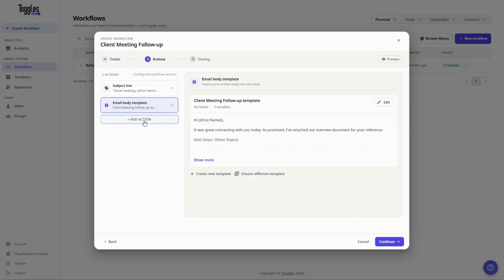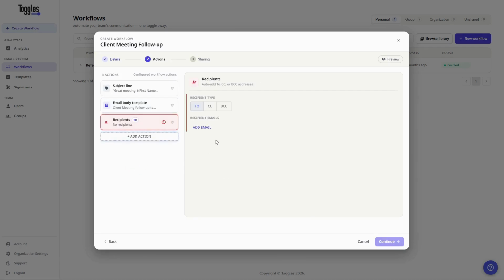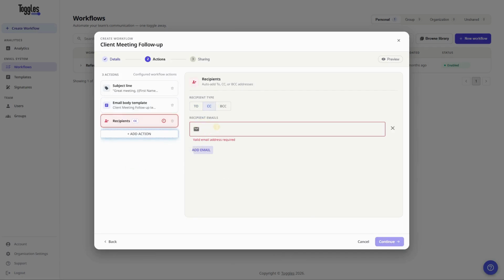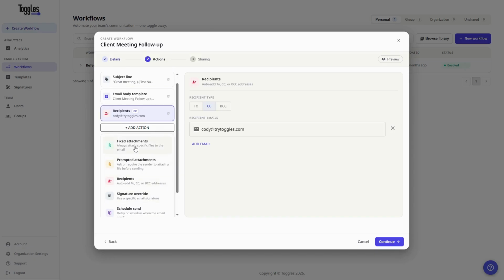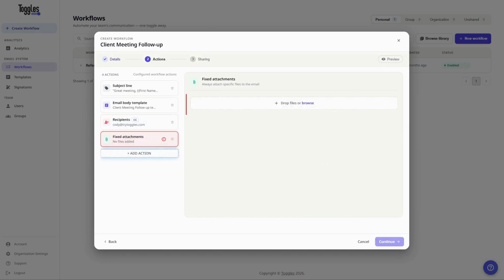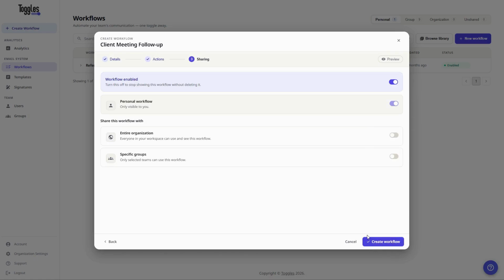And let's add another action here. Let's add a recipient. I want to CC it to myself when this workflow is used. And then last, we said we were going to attach a document. So I'm going to add a fixed attachment here. I'm just going to drop an attachment here, and I could change the name. It doesn't matter what it is when you upload it. You can change how it gets attached. We're just going to leave it as Toggles Overview, and then we'll click continue.